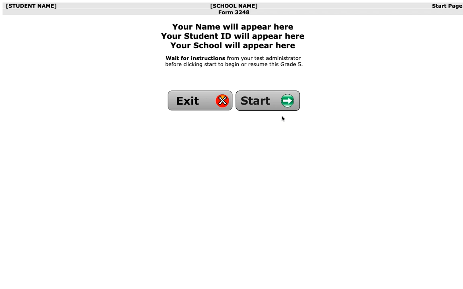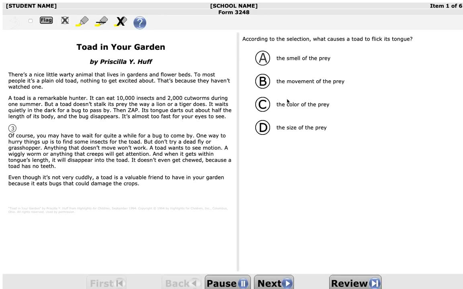When you sit down at your computer to take your online test, you should see your name, your ID, and the school name at the top of the computer. When your test administrator tells you to begin, you will click Start. I want to talk about your screen so you can be familiar with your screen.